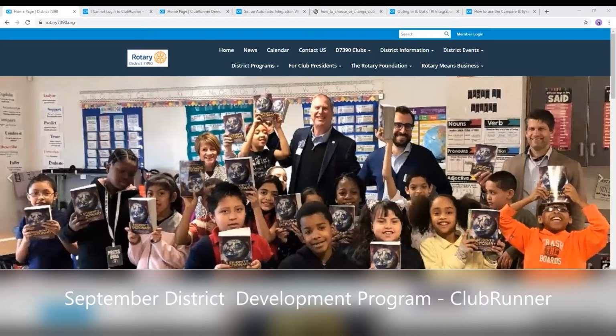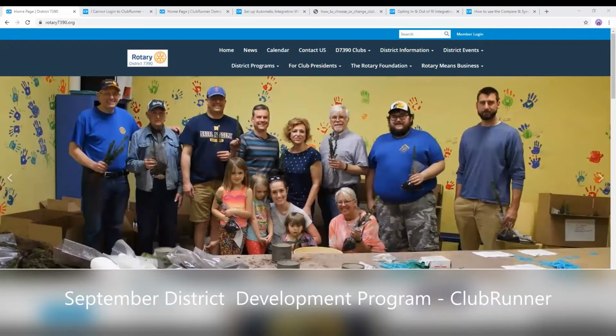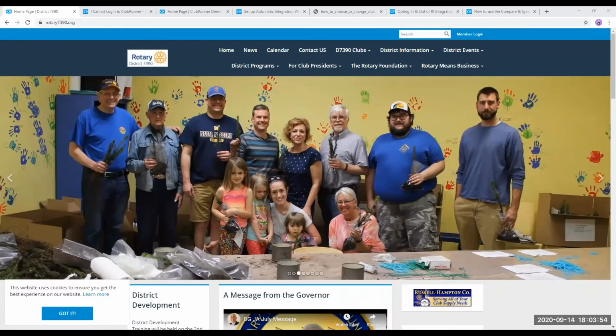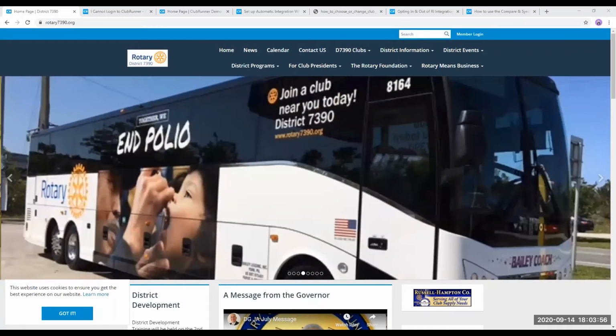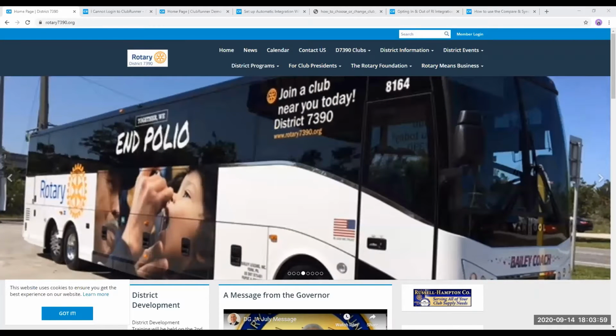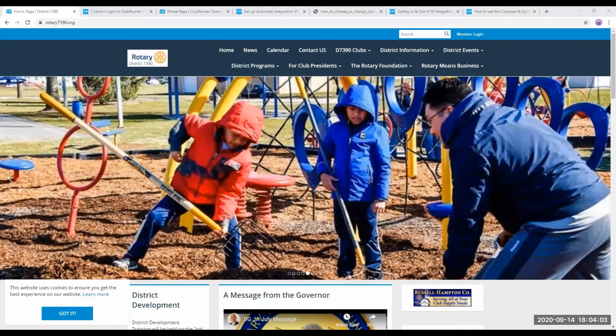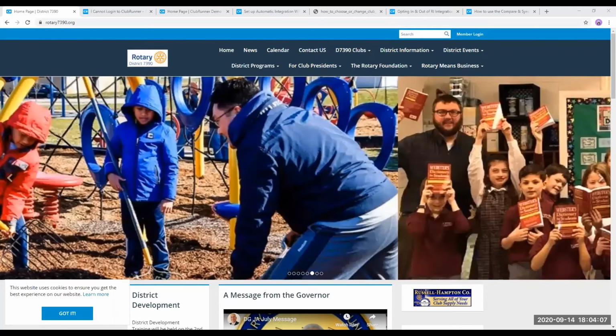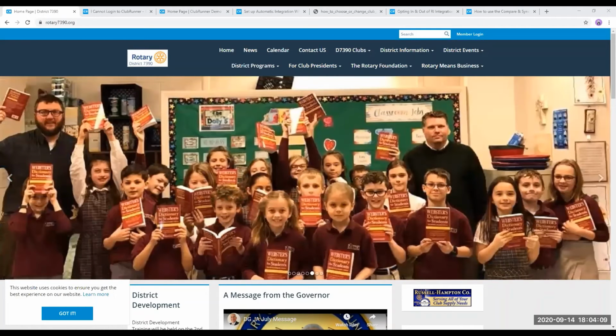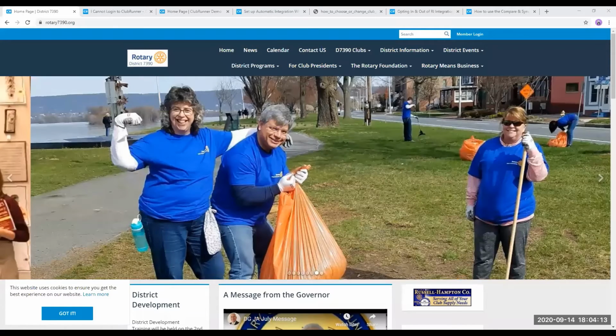So the first thing we are going to talk about is accessing Club Runner. There might be a couple of ways to access Club Runner. If the club has their own subscription with Club Runner, which it seems like most of you do, the club can log in through the club version of Club Runner. If the club does not, the club can still log in through the district.